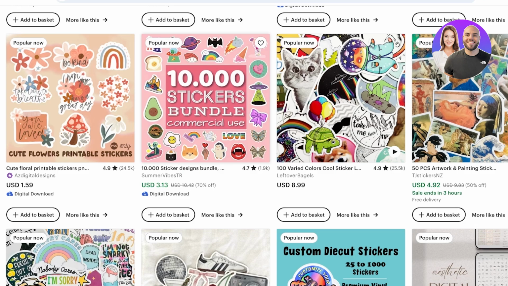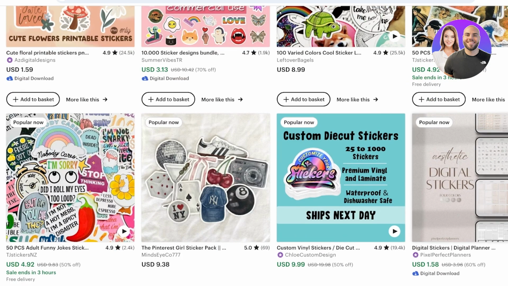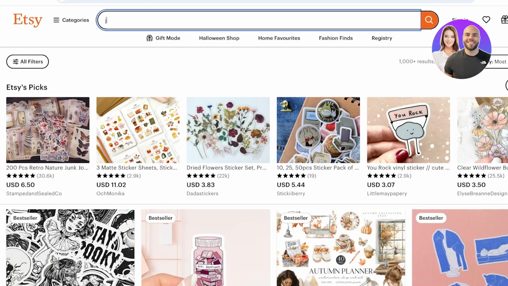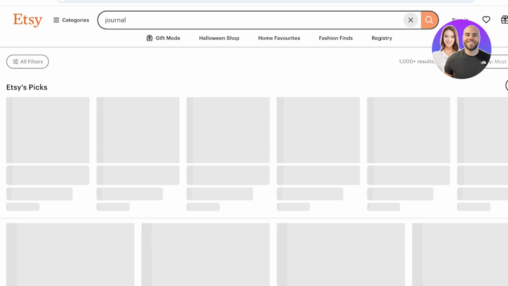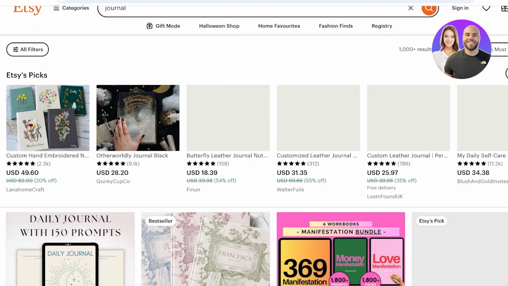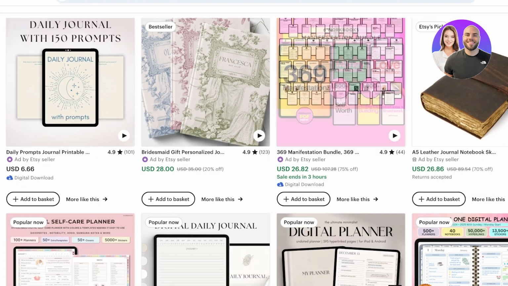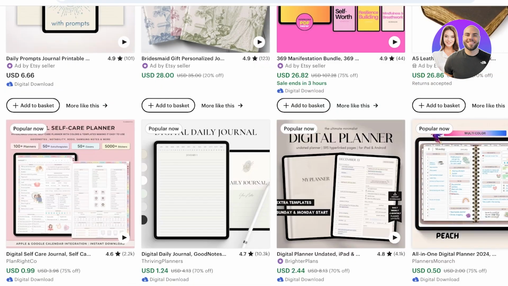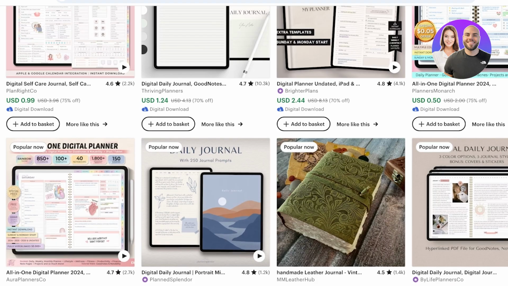There are so many different types of templates that you can create on Canva. You have things like journals. So if you search for journal over here on Etsy, you will see digital journals that are being sold, manifestation bundles, daily reminders, and many other things. So whatever type of template that you're looking to create, you can easily do that on Canva.